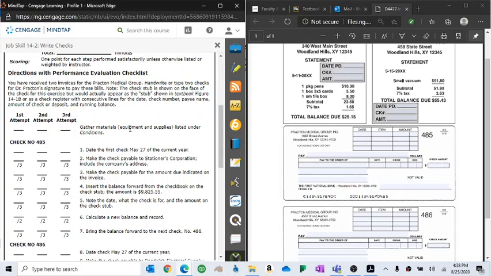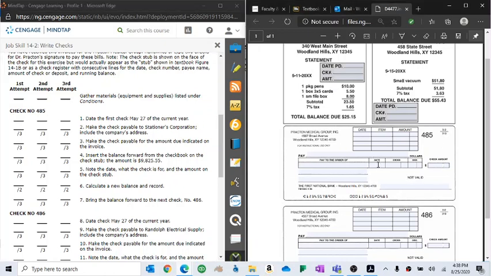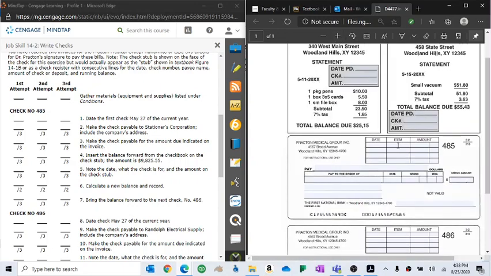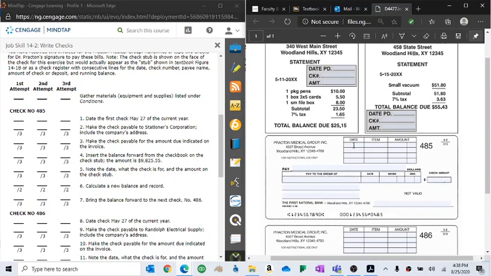So let's go ahead and gather our material. Let's take a look at everything. It says date the first check May 27th of the current year. So this is our first check here. We would date it right here. If you see that little section there, it says date. We also would want to make sure that we write the date in here when we do it. So I'm going to zoom in just a little bit so y'all can see that better. I'm not going to write in the dates right now, but that's what we would do.